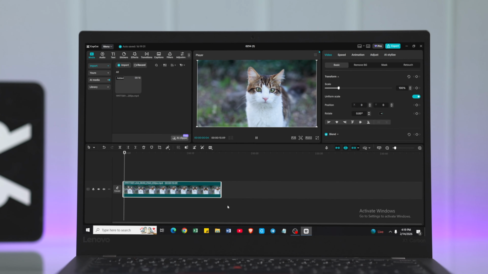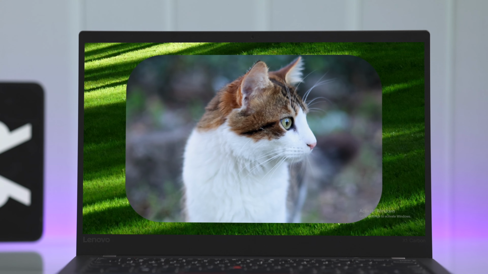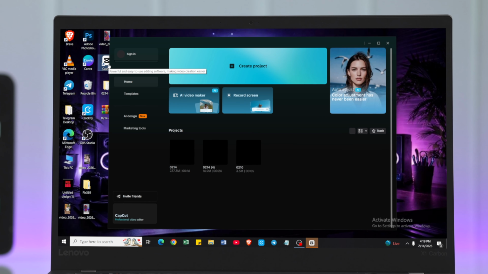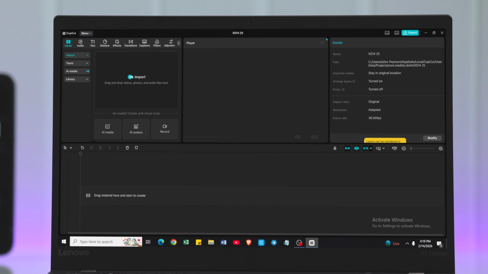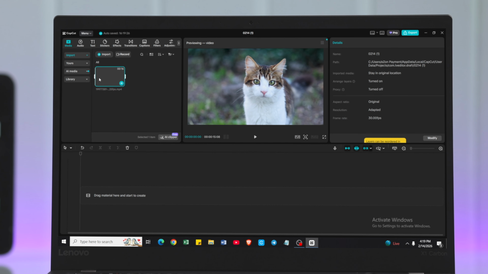Rounded videos are viral right now, and you can create one in CapCut in under a minute. So first, open up your CapCut and create a new project. Now import the video you want to use.